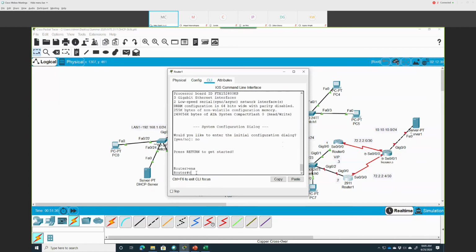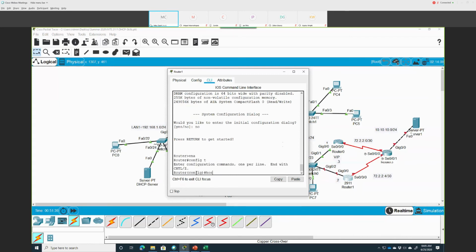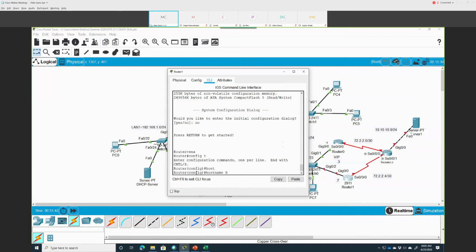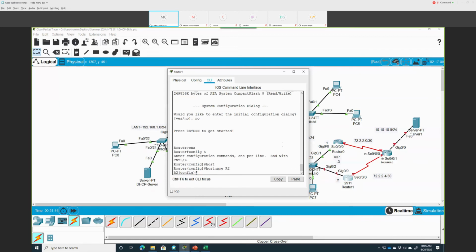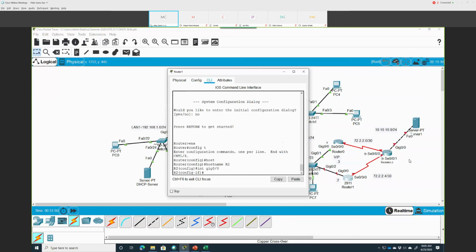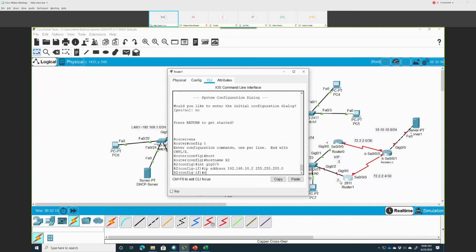Enable, config t, hostname Router2. And we're going to go to interface gigabit 0/0. You know the trend: configure the IP address. You're going to do this same scenario for now until semester 3, I guess. What's the IP address for this guy? 192.168.10.2, because I assigned .2 right here. 255.255.255.0. And of course, we need to no shutdown.